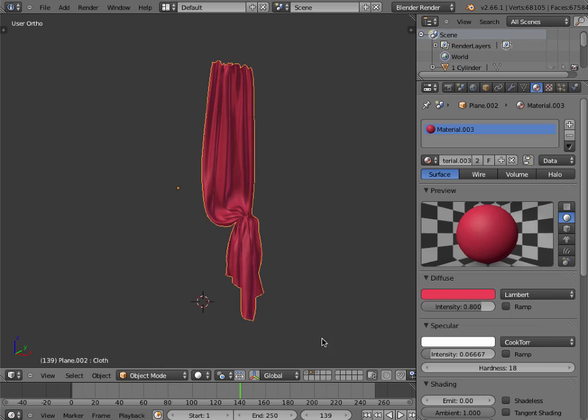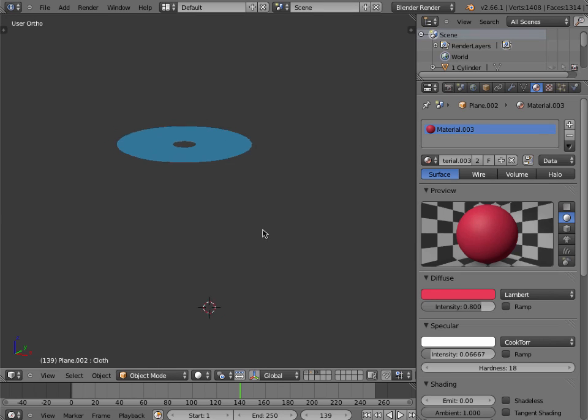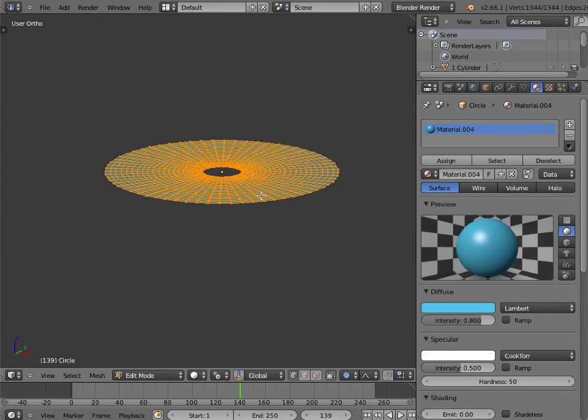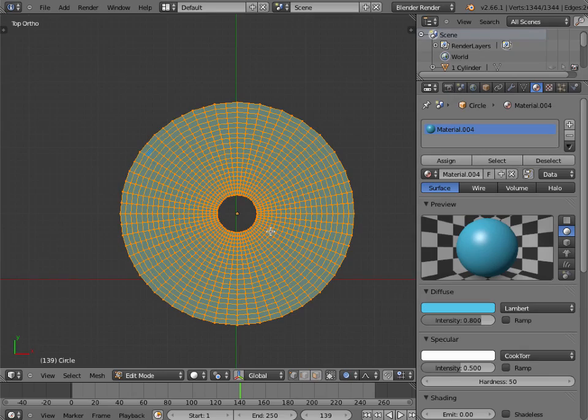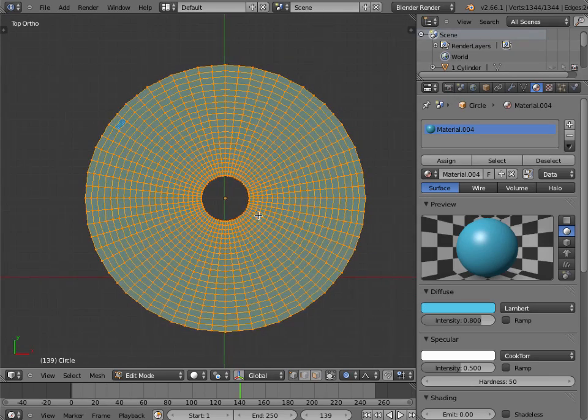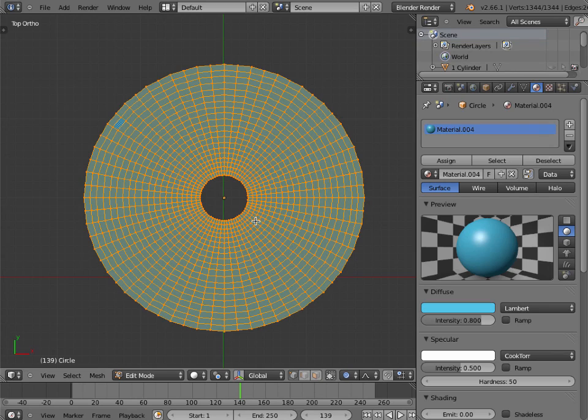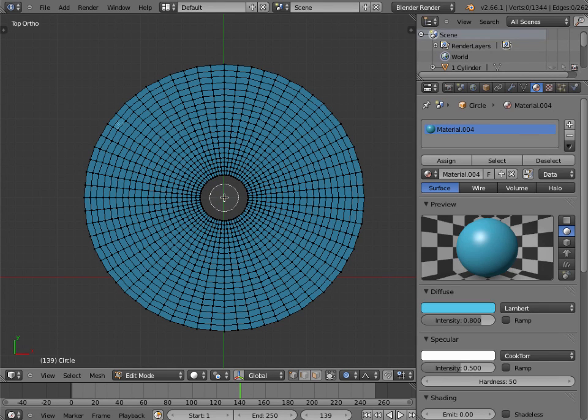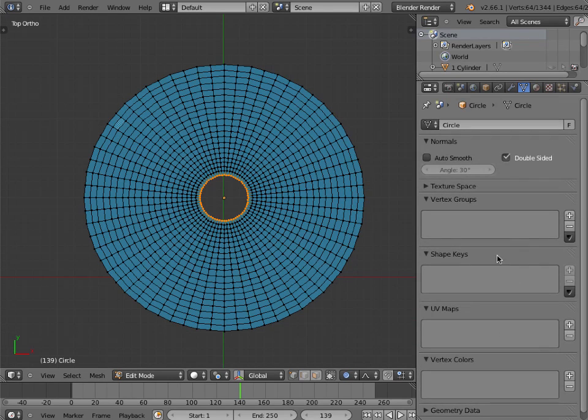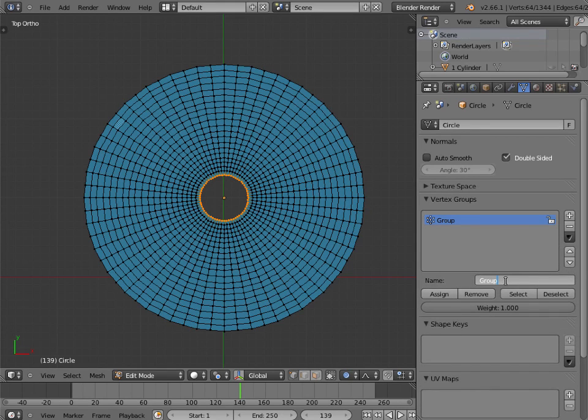I'll go to layer number 3. Here I have modeled a circular plane object that has been smoothed. I'll select the plane and tab into Edit mode. As you can see, the plane is very dense with circular subdivisions. In Top View, I'll press the C key and circle select the center ring of vertices. I'll then open the Object Data Editor and create a new vertex group and name it Group 3. I'll then assign the selected vertices to the group.